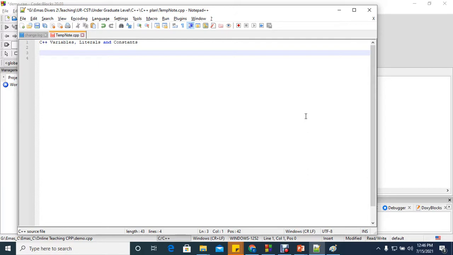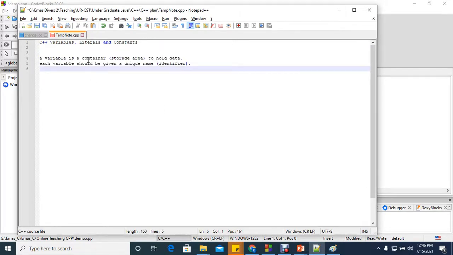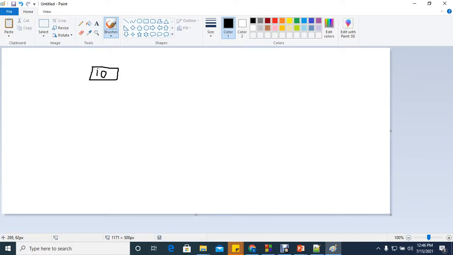Each variable should be given a unique name. It means this space should be given a unique name. I think this is easy to understand. The purpose of the unique name is to identify the variables, because the variables can be different. So a variable is a container, it must have a unique name, that is an identifier. For example, if I say this variable is A, now the name is A.